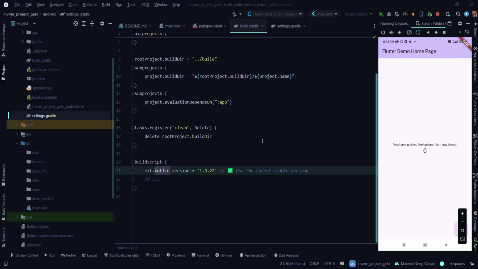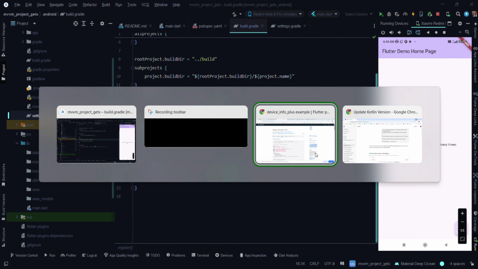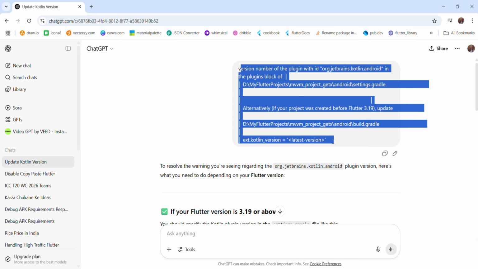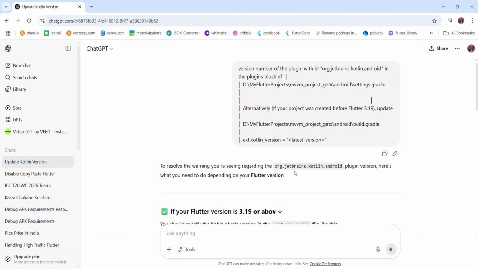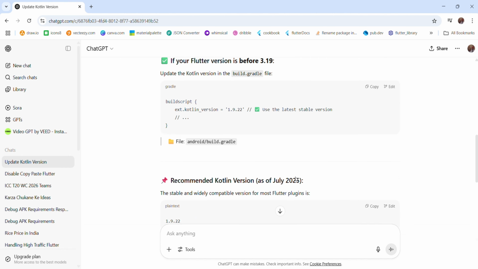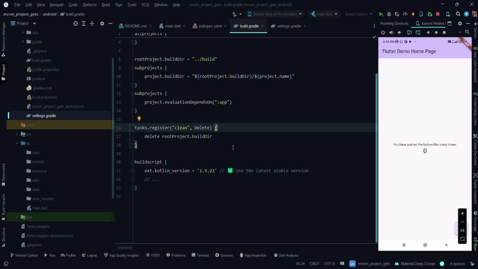So I ran the application, and this is the default counter app. I just want to let you know that while running the application, I was facing some error. So this was the error I was getting, so I searched for that. ChatGPT gave me suggestions to add a few things.